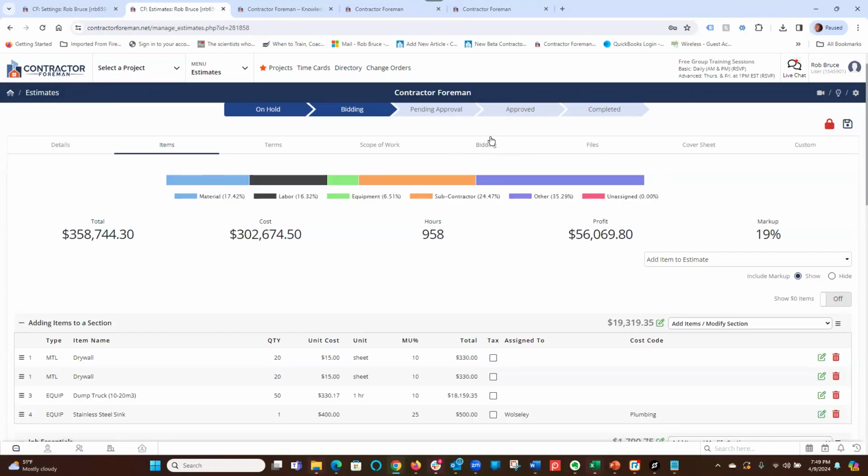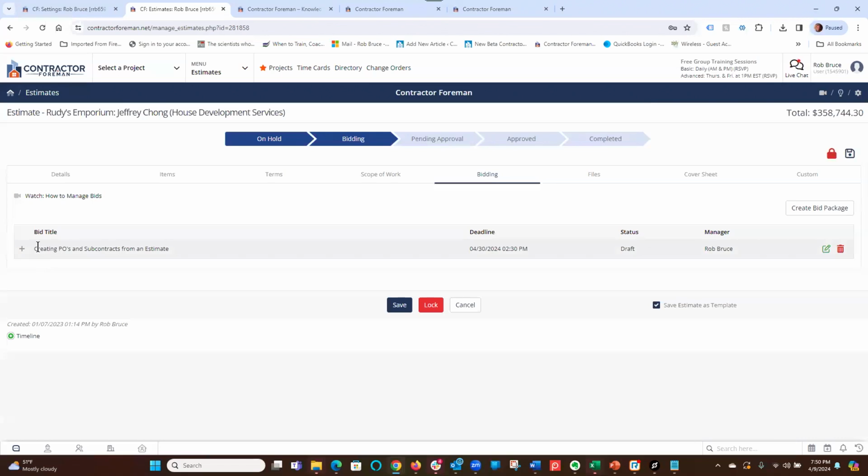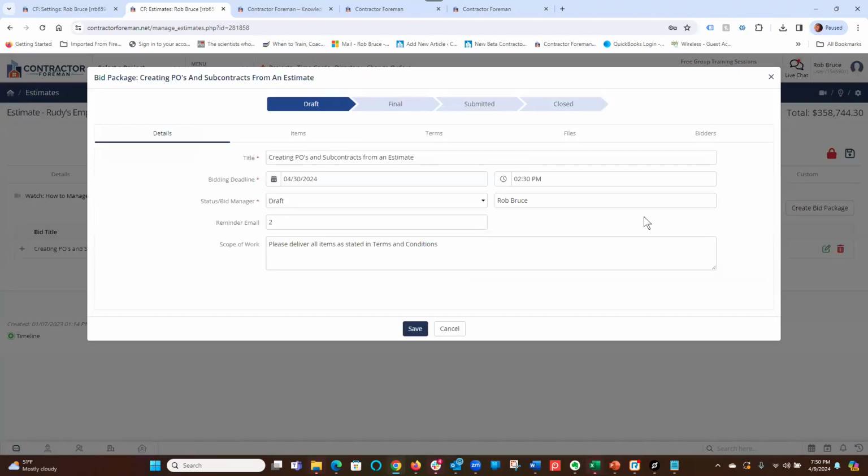And that's where this bidding tab comes into play. Because what I'm going to do is create a new bid package. We also give you a little video there on how to manage your bids. You see we've got one started here. I gave it a real generic name. So let's open that up, or like I say, you'd be hitting create new bid package. Going to open that. And again, everything in Contractor Foreman looks and acts the same way.